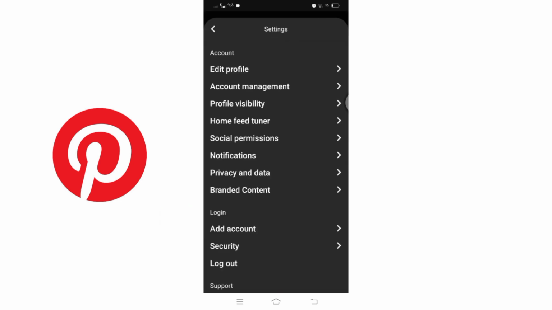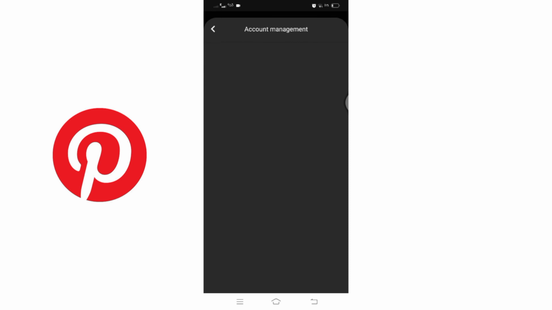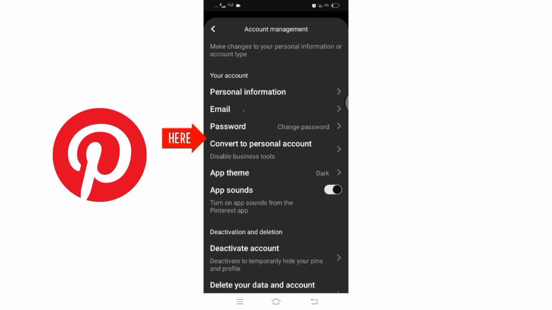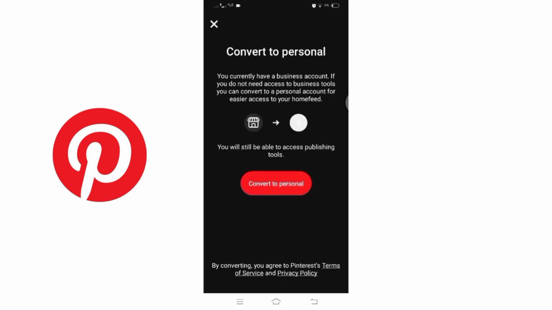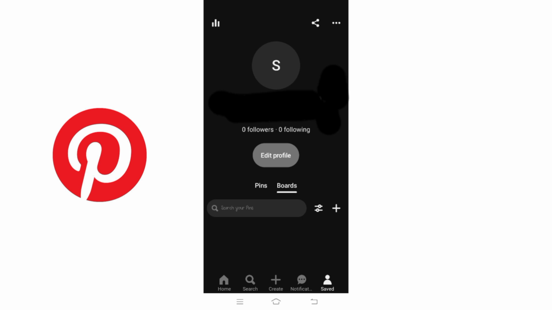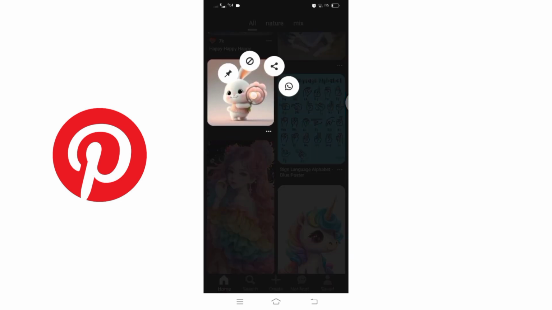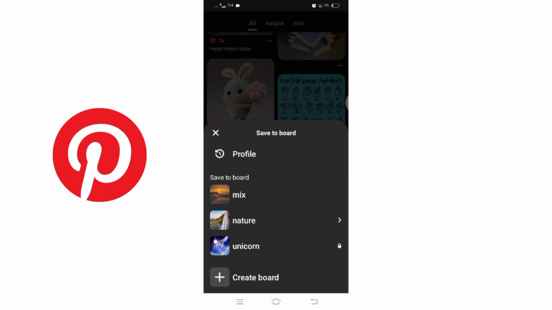Within the Settings menu, click on Account Management. Here you will find the Convert to Personal Account option. Simply tap on it. Confirm your decision by clicking on Convert to Personal again. The page will load and your account will successfully convert back to a personal account. Now you can use your Pinterest account for personal use, creating pins, boards, and exploring your interests.